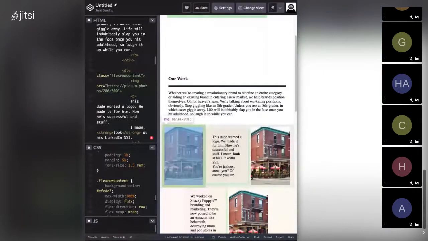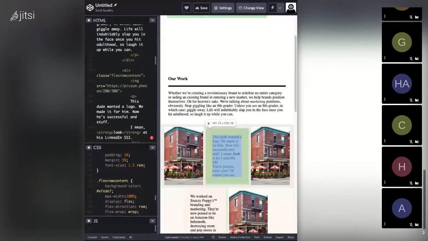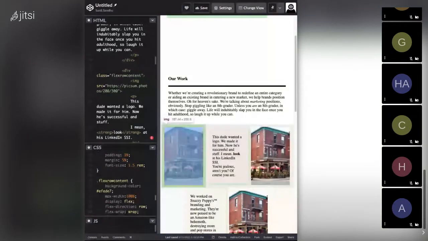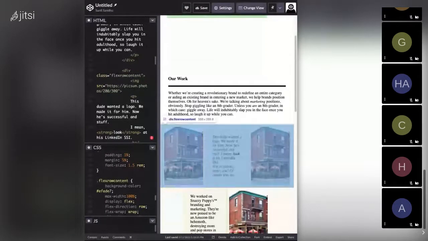Right, okay, yeah, because by the looks of it, it looks like you're doing the right things. I have a feeling it's because of the max width that you've put on the image and the p tag inside of this flex row content.